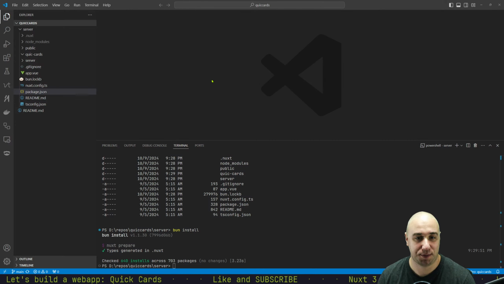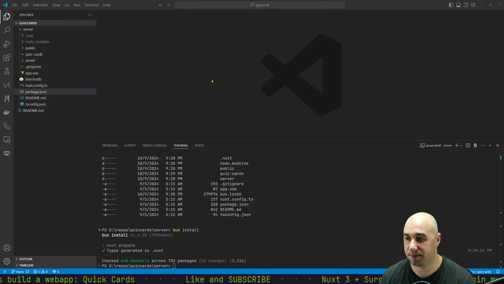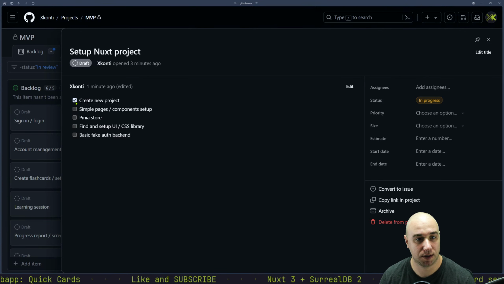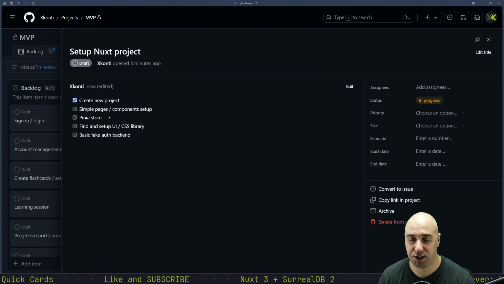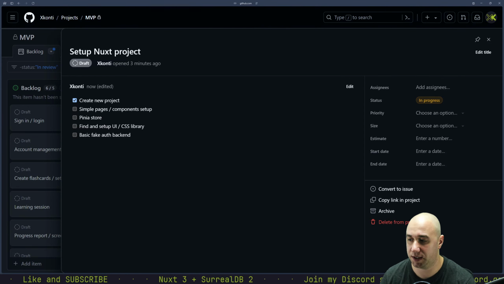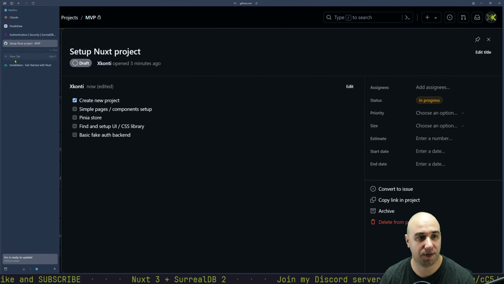So next step in our plan is to set up simple pages and components. Just something like bare bones. I don't care much about what exactly it is, just a page and something.